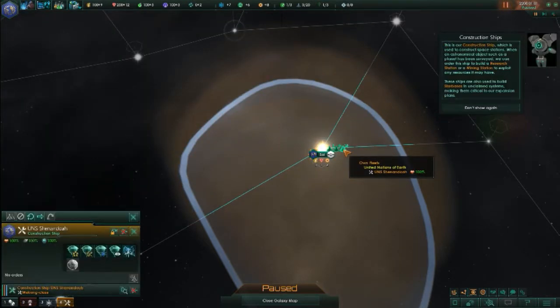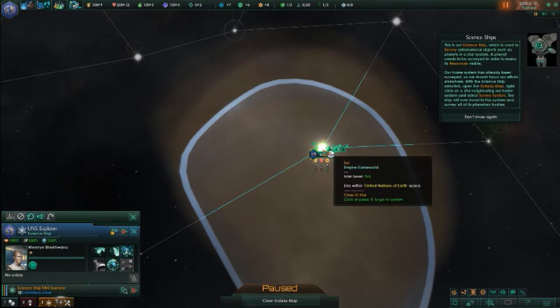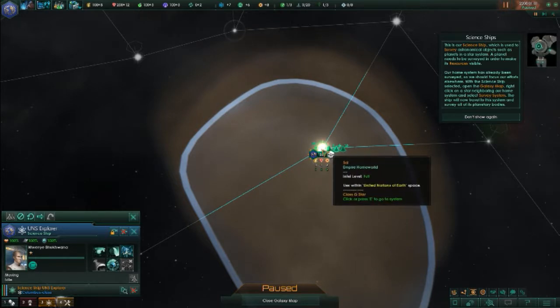This is our construction ship, which is used to... This is our science ship, which is used to survey astronomical objects such as planets in a star system. A planet needs to be surveyed in order to make its resources visible.